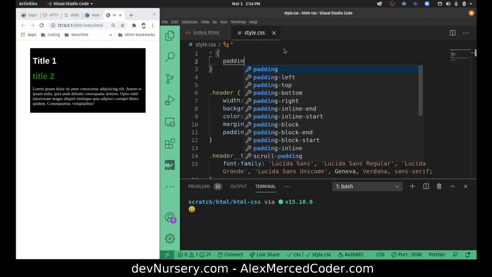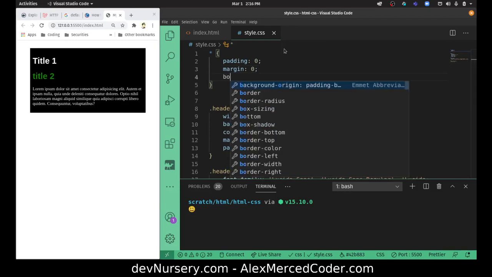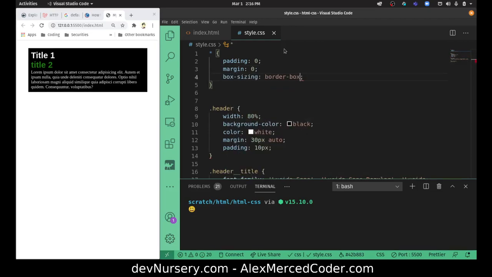So I'll zero out the padding. I'll zero out the margin. And I like to change what's called the box sizing and change that to border box. Because see, by default what happens is that the padding and margin, when you specify more padding and margin, it gets added to the width or the height, the width or height of the box. But when you do border box, any margin or padding you specify is included in the size of the box. Okay, it doesn't add, it includes. So that's what that does.